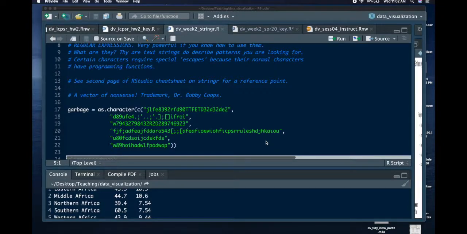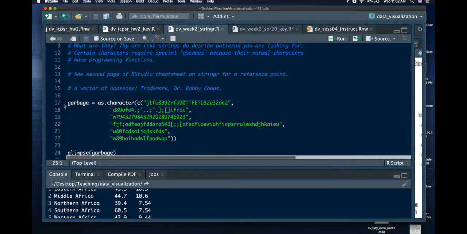This will demonstrate the purpose, if nothing else. Okay, so I've created this code here. It says garbage, and then I concatenate a series of observations of text. These are just character strings with a bunch of nonsense in it. And just to make sure that it is character, I've wrapped an as.character around it, so that I know that it's a character string.